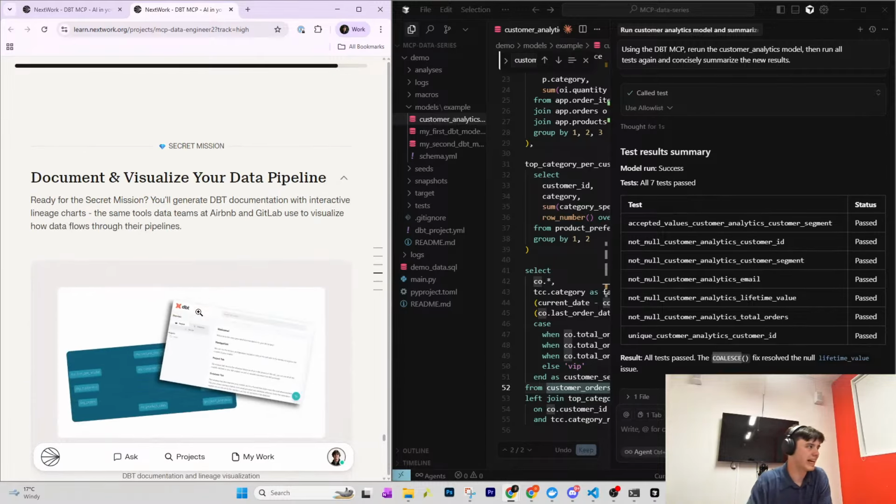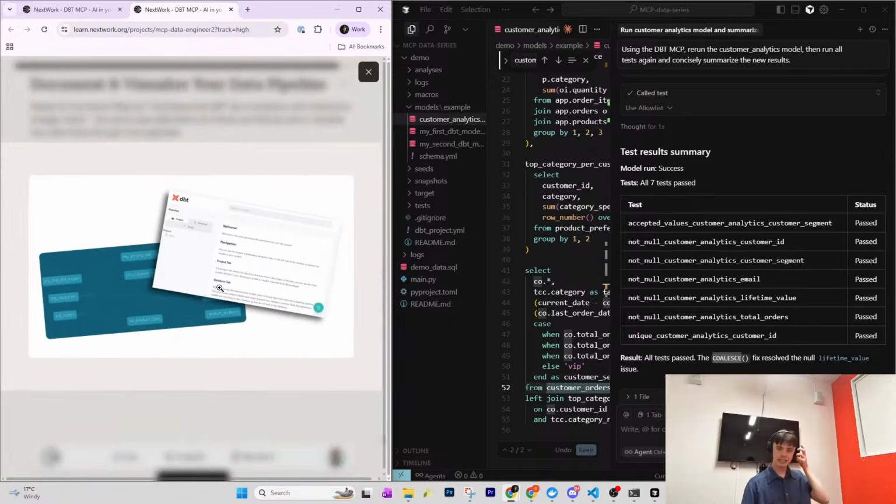So document and visualize your data pipeline. Ready for the secret mission, you'll generate DBT documentation with interactive lineage charts, the same tools that data teams at Airbnb and GitLab use to visualize how data flows through their pipelines. Nice. So we can see here a little teaser of what we're going to be creating. There's some DBT documentation which we're going to create for our own models we just made, that we just tested and fixed. And then in the background there you can see a lineage chart which highlights model relations.